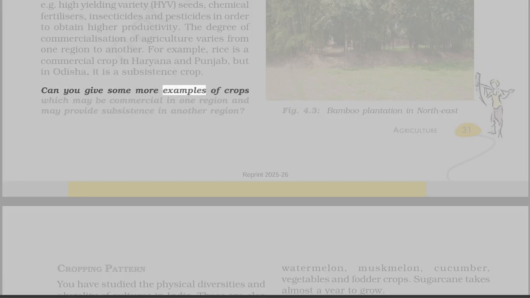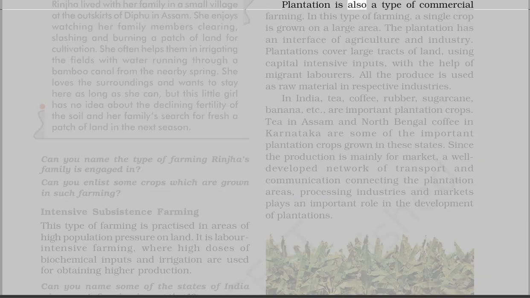Can you give some more examples of crops which may be commercial in one region and may provide subsistence in another region? Plantation is also a type of commercial farming. In this type of farming, a single crop is grown on a large area. The plantation has an interface of agriculture and industry. Plantations cover large tracts of land, using capital-intensive inputs, with the help of migrant laborers. All the produce is used as raw material in respective industries.